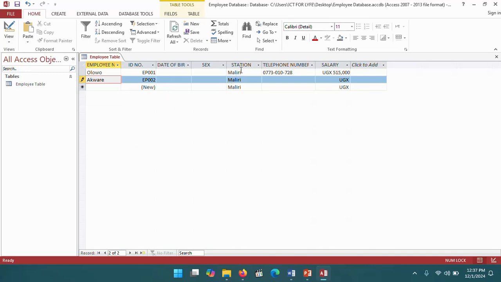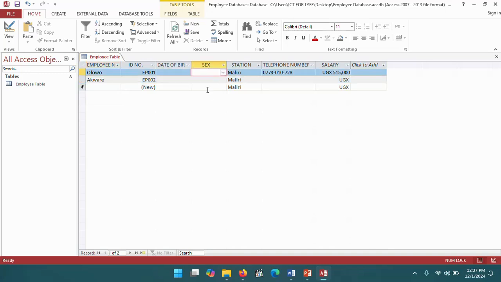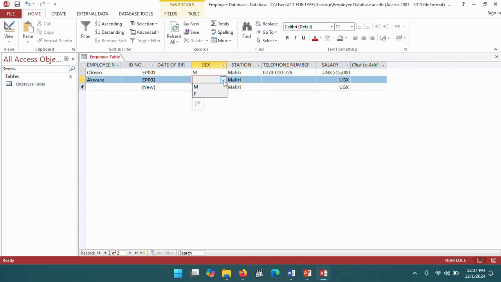You can see the default values, our ID automatically generated. Sex, we said we created a list of male and female. So Olo is a male, I can select from there. Aquare is a female, I can select from there. What else? Now this telephone number here, you can see the dash is appearing there automatically. Then the salary is supposed to be 195.